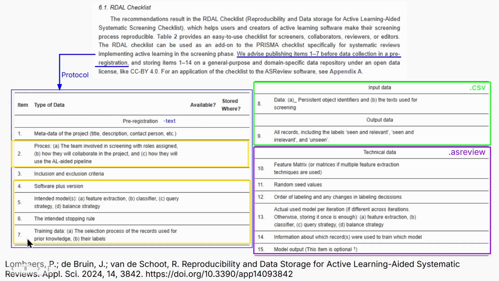Items number 1 to number 7 can be reported in the text, like in the protocol or in the manuscript. These 7 are important because they recommend reporting items 1 to 7 in advance, before the systematic review, before starting the search procedure. And the other items, number 8 to number 15, are basically the CSV file and the technical data file, which in this case is the ASReview file.